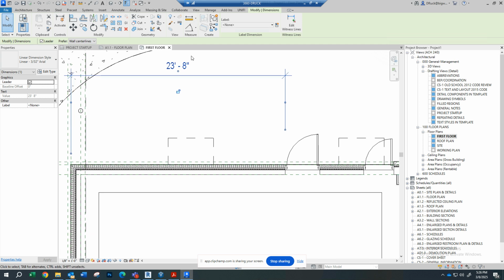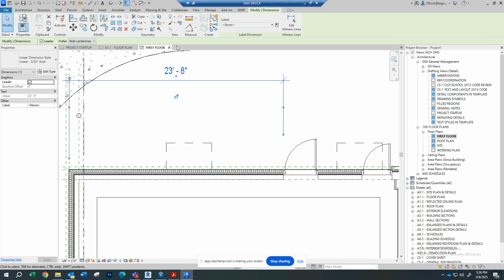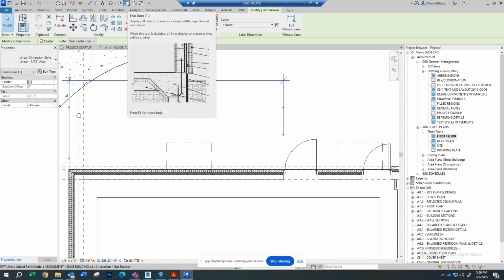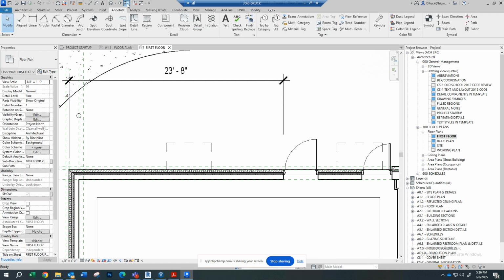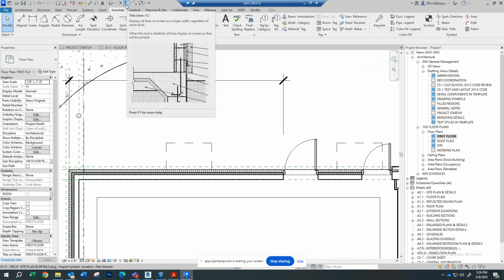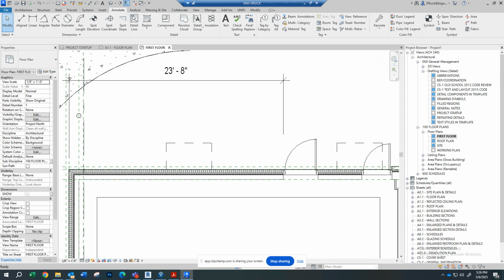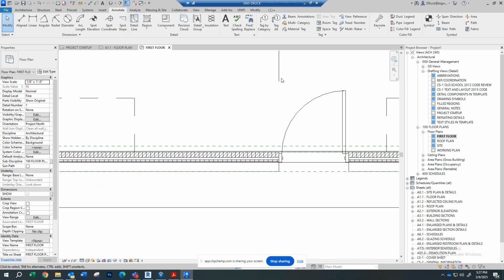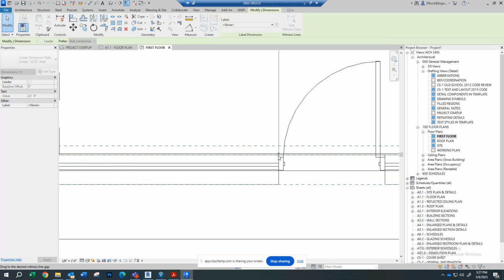As a reminder, a good tooltip while you're modeling and taking dimensions is to use the thin lines tool, which will allow you to be more precise with your lines and even any annotation that you're working with outside of dimensioning. So if I click this on, you can see everything becomes much more thin and allows me to make sure that we are dimensioning to the correct thing.